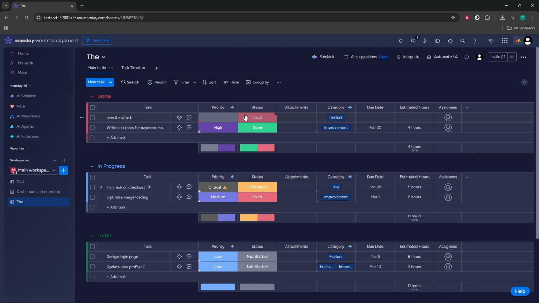That's all there is to it. Click a status cell, select the right label, and when needed, adjust labels and colors from the column title using Edit Labels. With just these steps, your board becomes clearer, faster to read, and far more useful for your team.